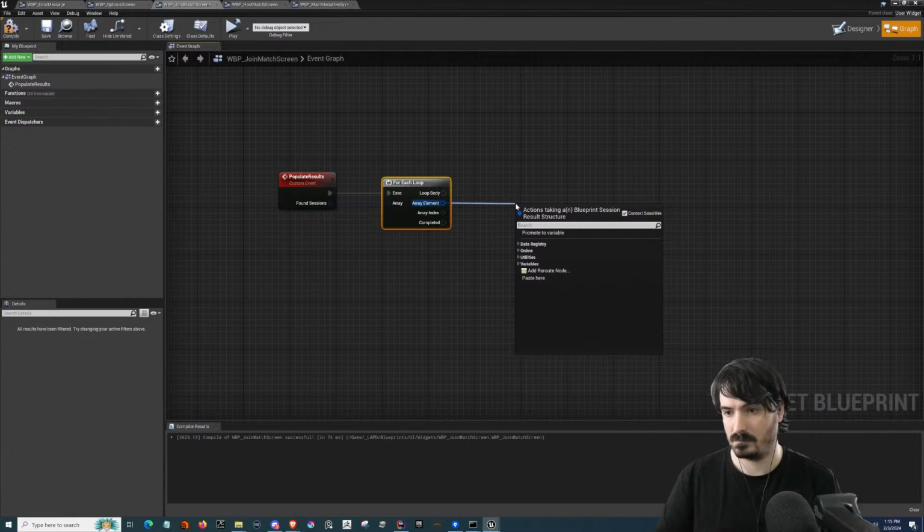So we want to have these things available to us on the thing that we're building into a list. So let's create a widget to display these items. So let's create a new widget.